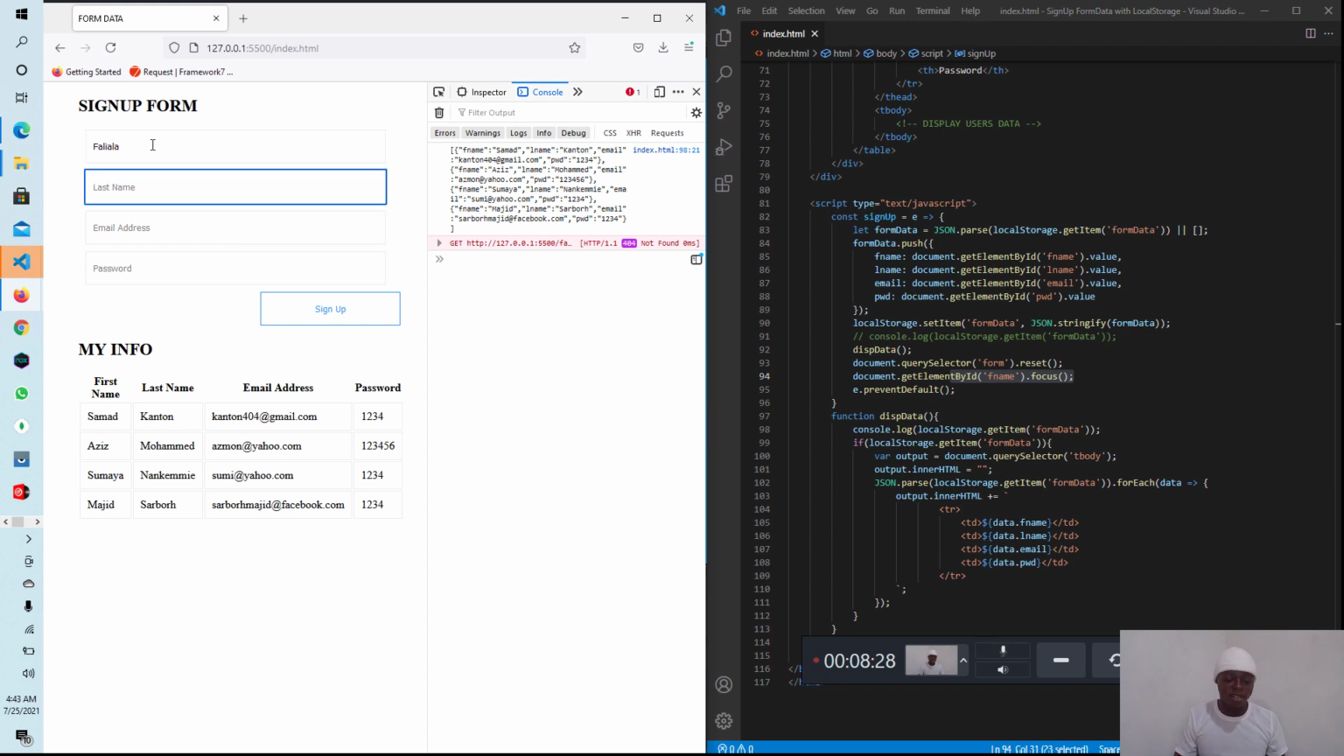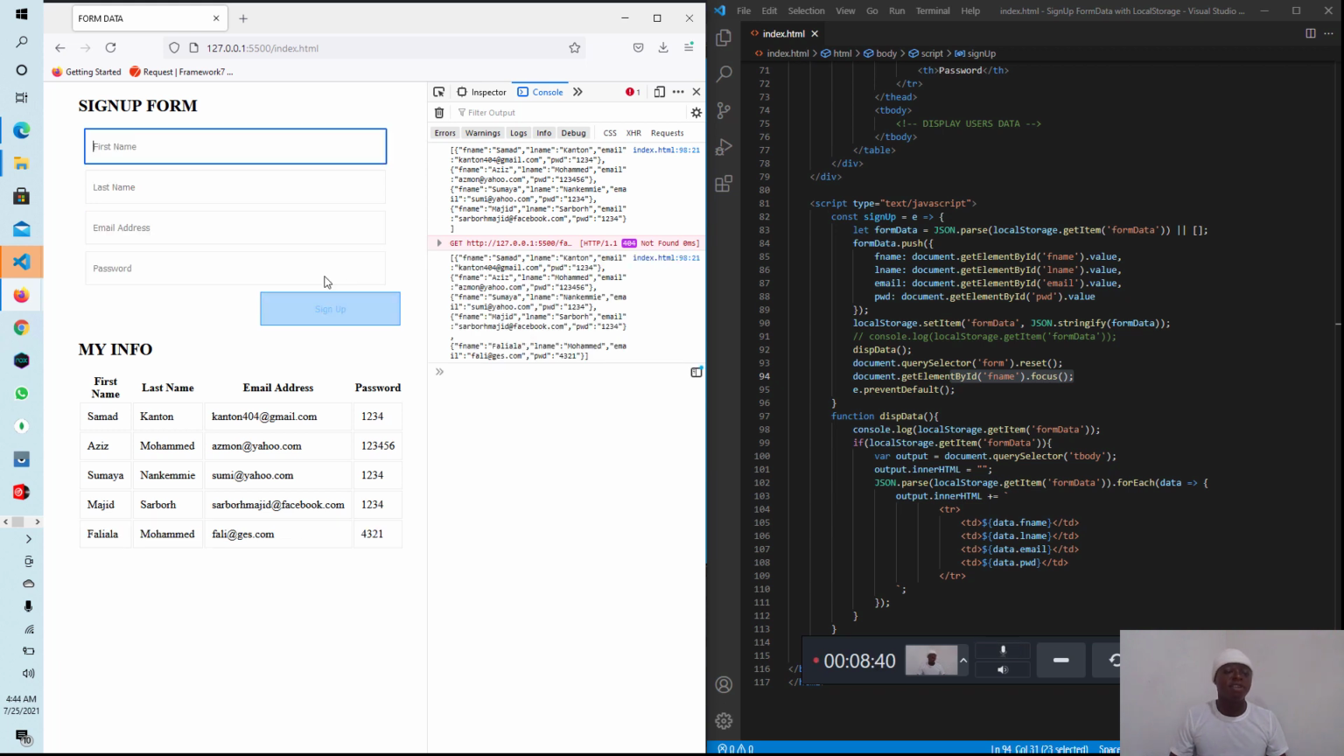Falila Mohammed. The email fali@ges.com. Password is 44321. Save. You can see that it has cleared the form, and again has sent the focus to the first input element, which is our first name, so that we can continue with our entries.